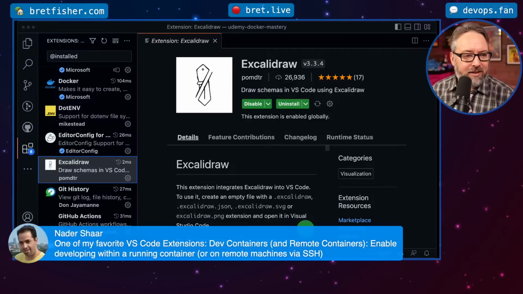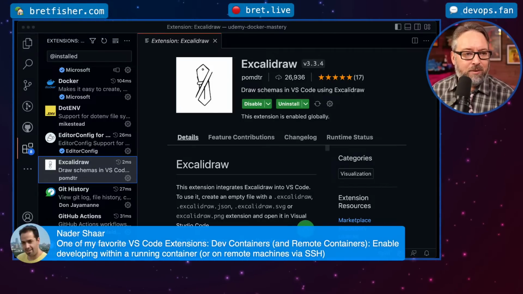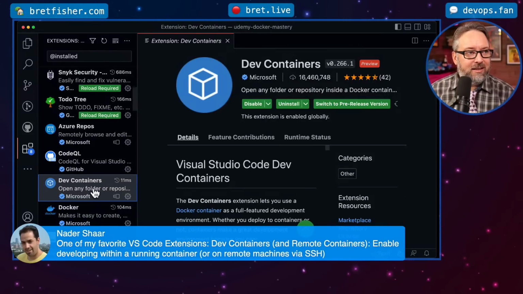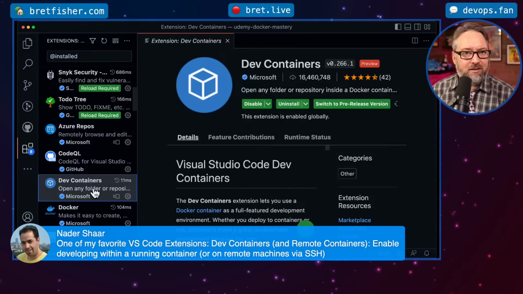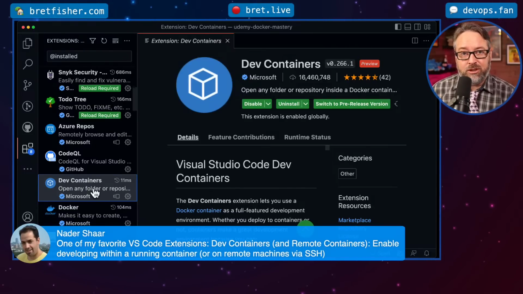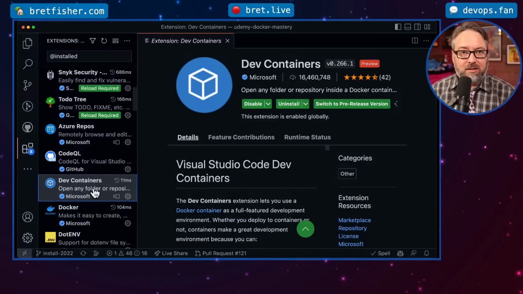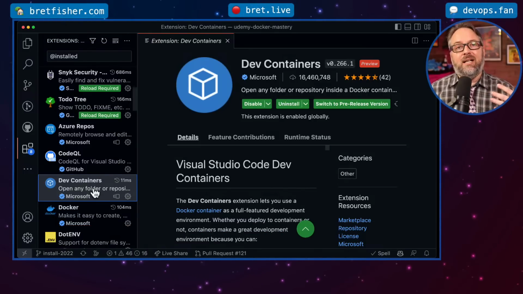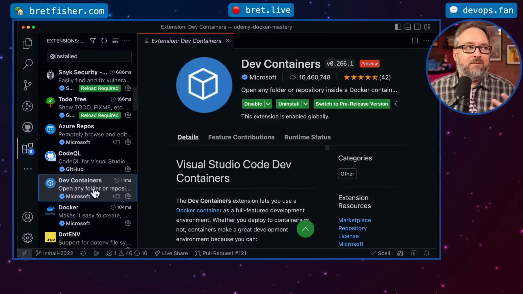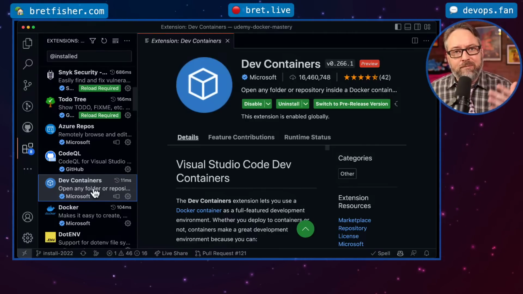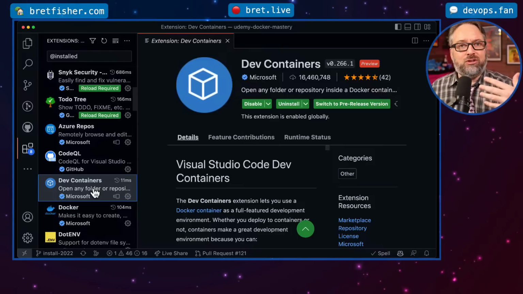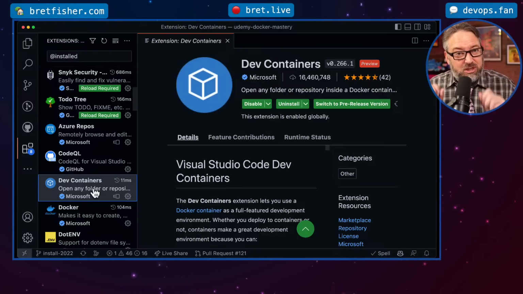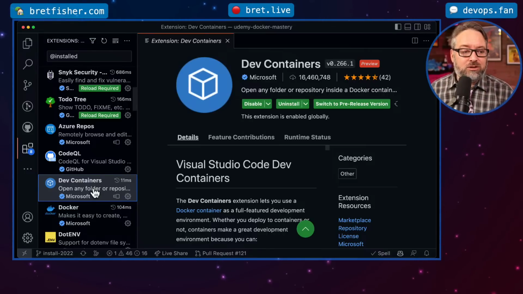Nadir, one of my favorite VS Code extensions, the dev containers and remote containers. This is a game changer. If you haven't tried the dev containers and the remote containers, this allows me to essentially use remote machines, developing in Docker, or just using remote machines in general with all of the remote tooling like it's on my machine. So it matters less and less what machine you're on, because all these tools are allowing you to use remote machines, or even WSL2, because that's technically a different machine, inside VS Code. So definitely check all those out.